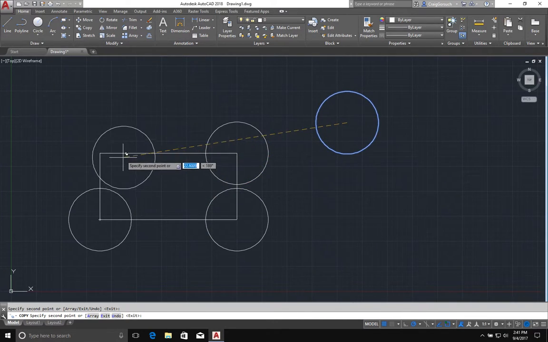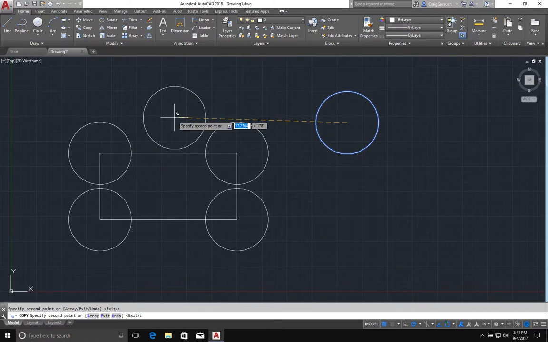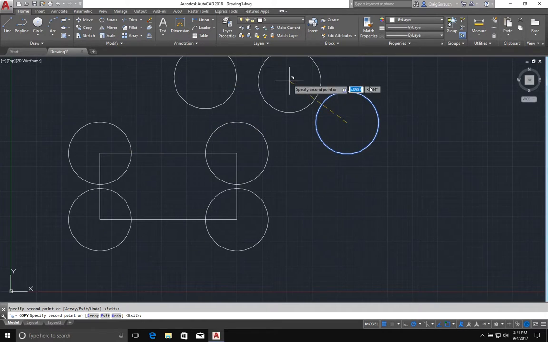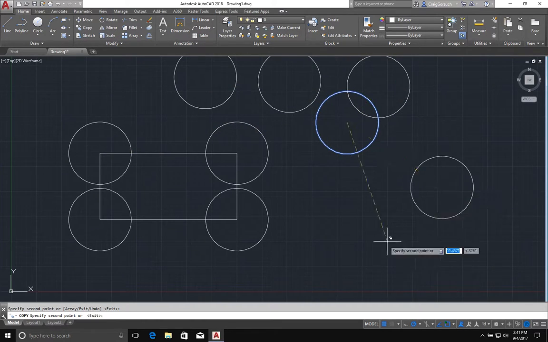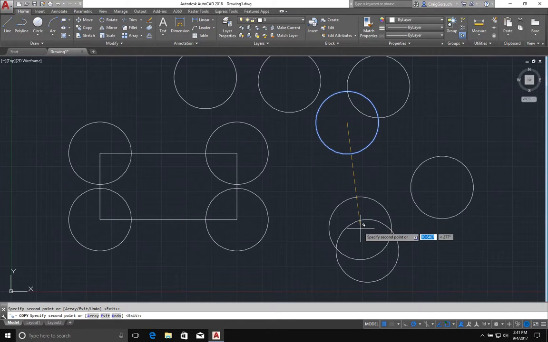Now, AutoCAD will continue copying with every single left click until I tell AutoCAD that I'm done. So to tell it I'm done, I will push return, or I'll press the space bar. So there you go. That's the basics of the copy command.